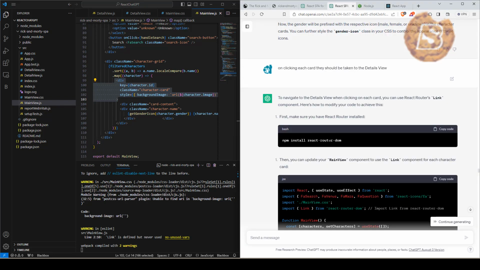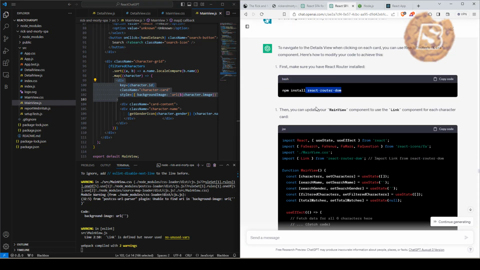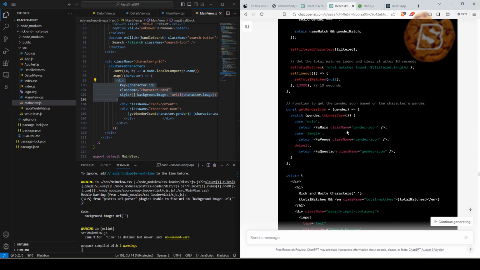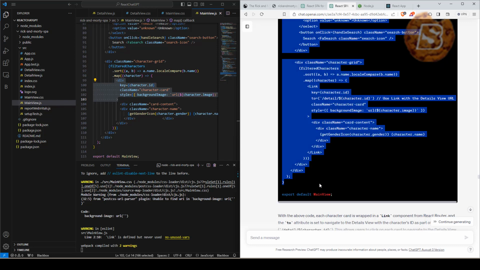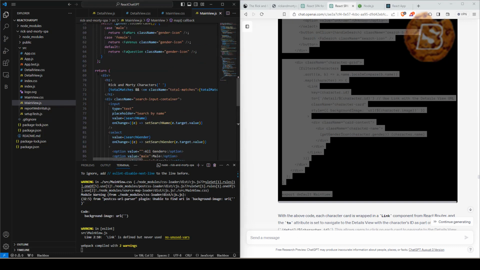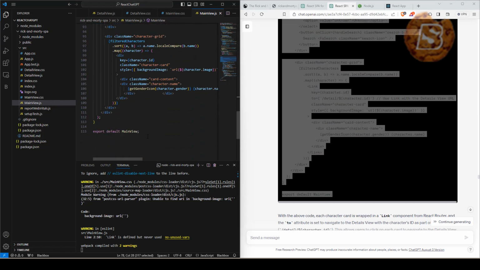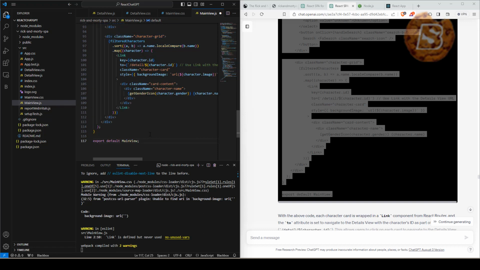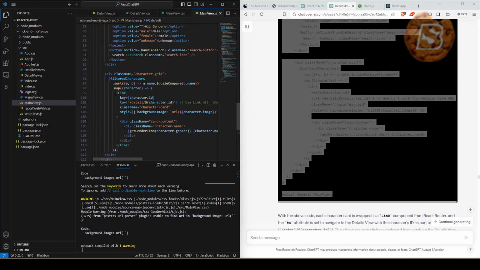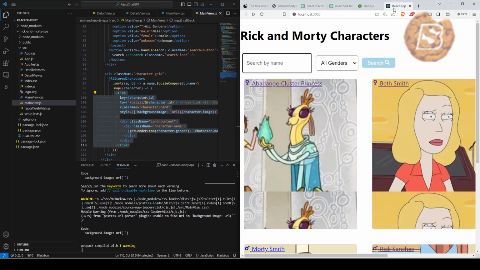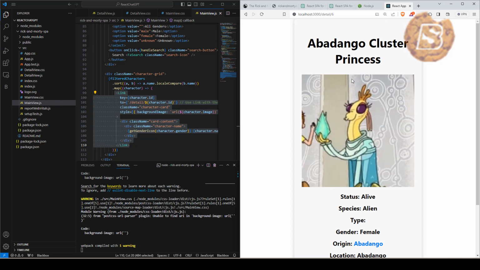To do that, we have to install router DOM, that we have already done. So the next piece is this. The updated return statement will be copied, and here we'll be pasting that line. So you see, all we are doing is just copying, pasting, giving some prompts, and then getting the code from ChatGPT, and here it has updated now. So the link is now here, and if you go back, you see everything is now clickable. You are able to go to the details view now.